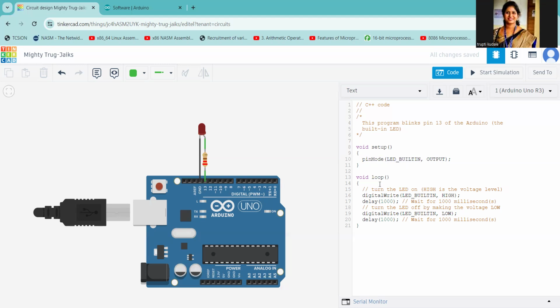Any one of these pins can be written with the number 0, 1, 2, 3. Only the 13 pin is written as 13 or it can be written as LED built-in. Now, this was about the setup. As only one LED is connected, the pin mode of only that pin number and its mode is being mentioned over here.